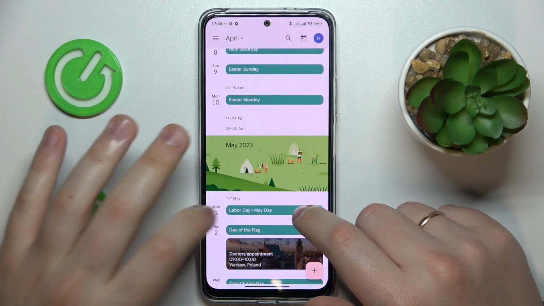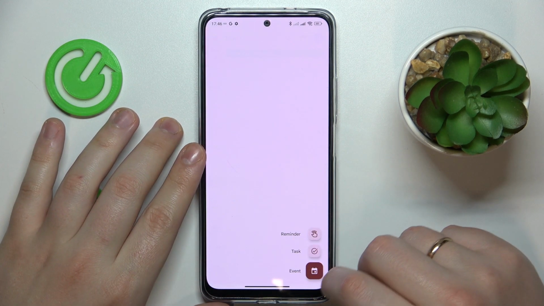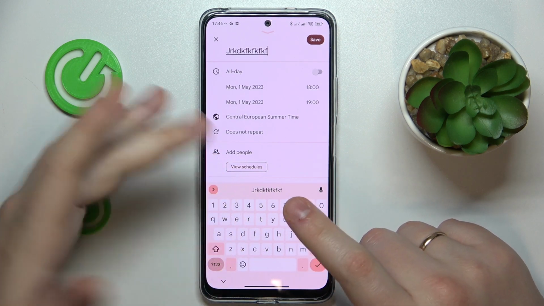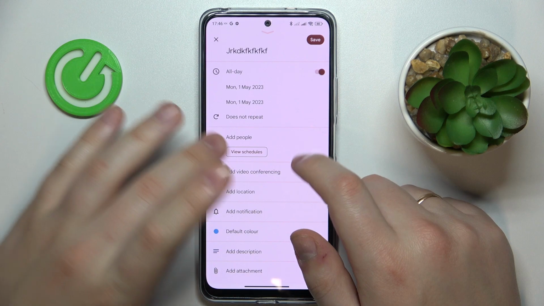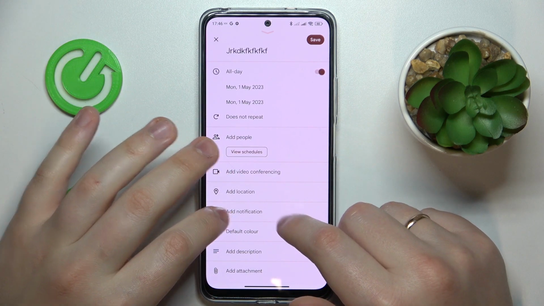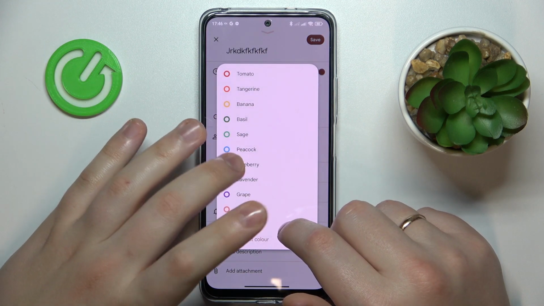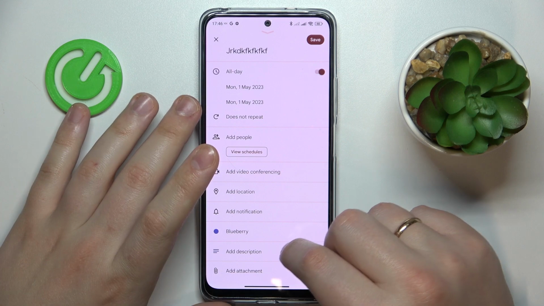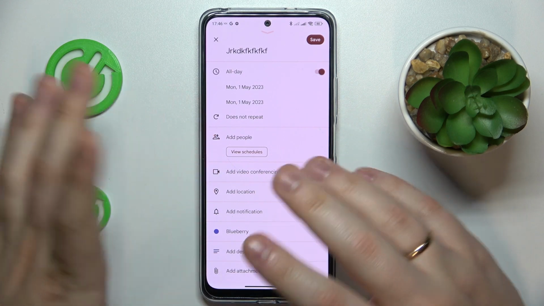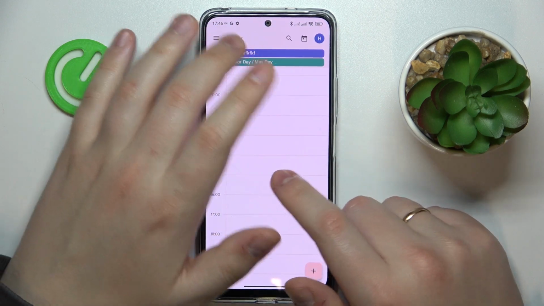Or I'll just select this date, then tap at the plus sign to your bottom right, choose an event option from the list, and fill out all the event details such as title, timeframes, repetitiveness, participants, link to the video conference, location, your reminding or notifications preferences. You can also set some color, write a brief description, or attach a file. Then save the event, and well, as you can see, here it is.